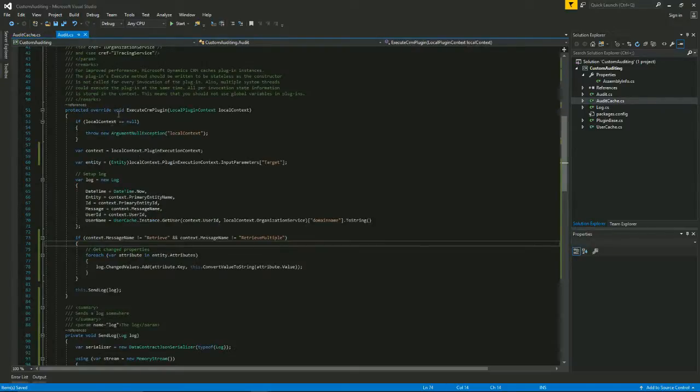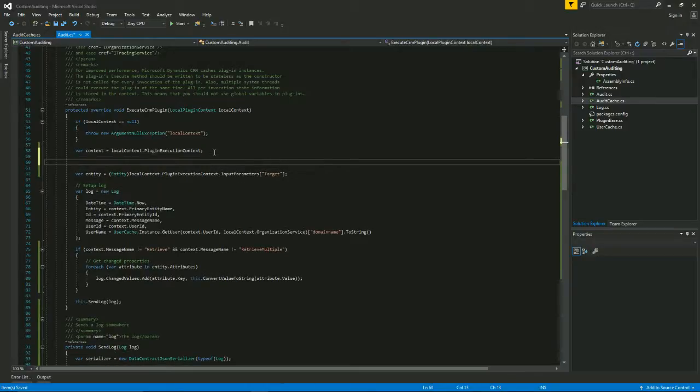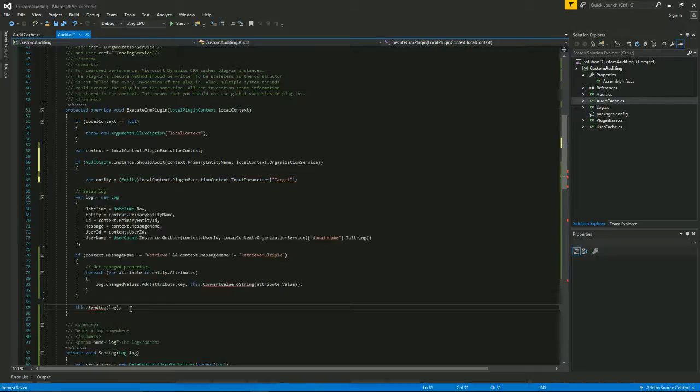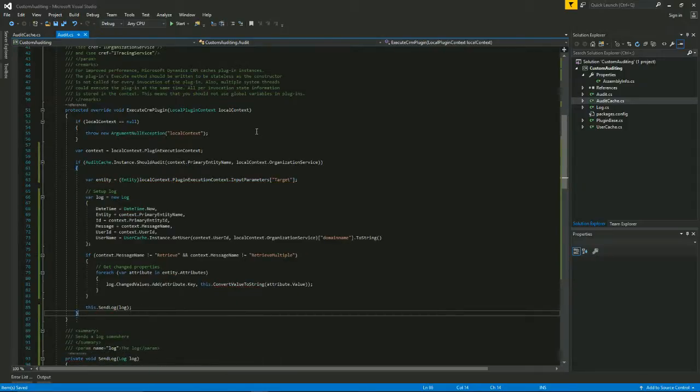So if we go back to this plugin here, and just after we've got the context, we would have a check like this, so we're saying our cache.instance.shouldAudit, pass in the name of the entity, as well as the service. Then effectively what we've done is registered this plugin on every single entity within the system, and when it fires, we will check and see if we should be auditing, and if we should, we will follow our normal process. But if we shouldn't, it will just exit immediately.